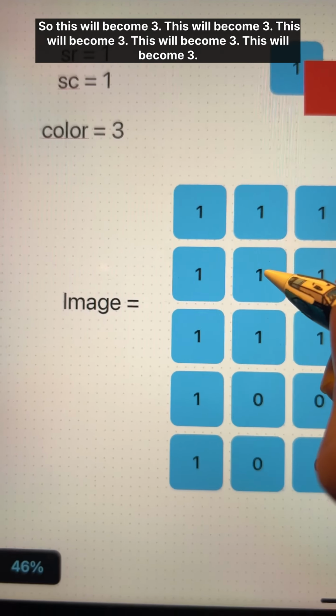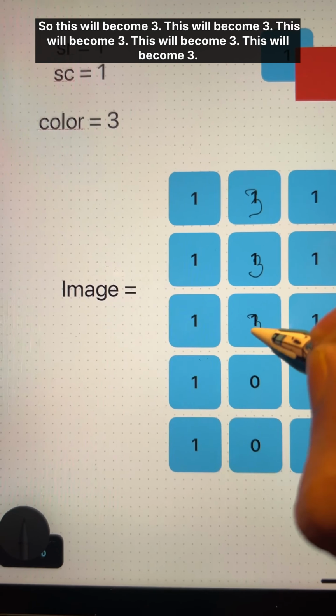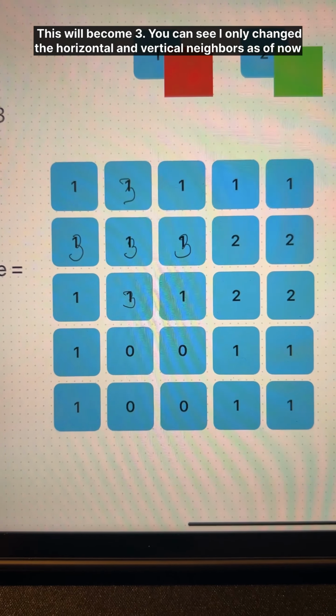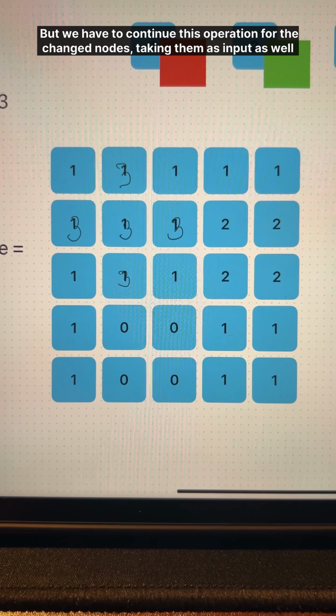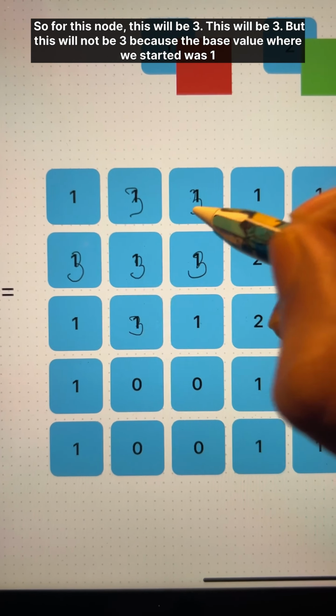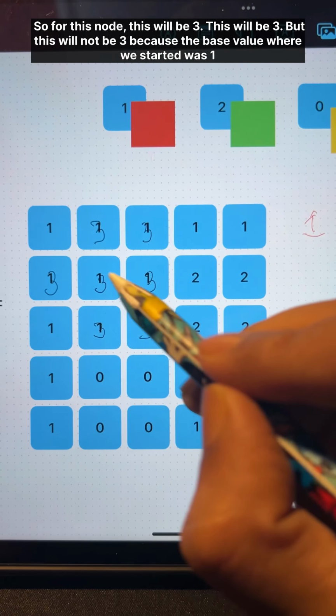3. So this will become 3, this will become 3, this will become 3, this will become 3, this will become 3. You can see I only changed the horizontal and vertical neighbors as of now, but we have to continue this operation for the changed nodes, taking them as input as well. So for this node, this will be 3, this will be 3, but this will not be 3 because the base value where we started was 1.